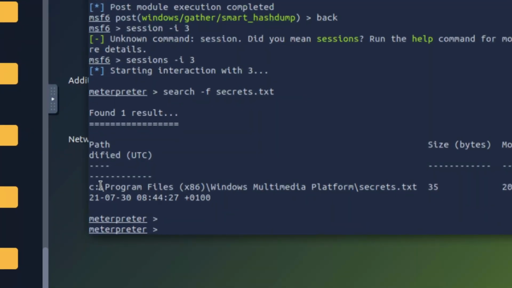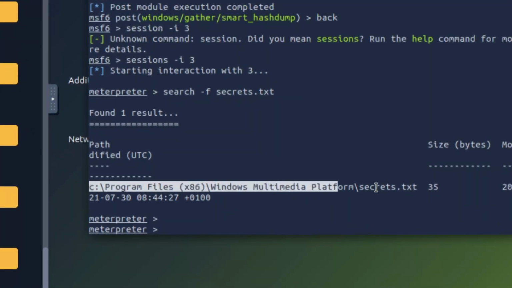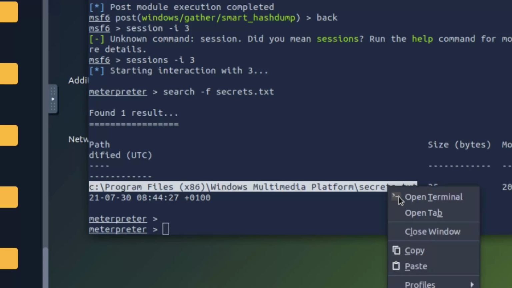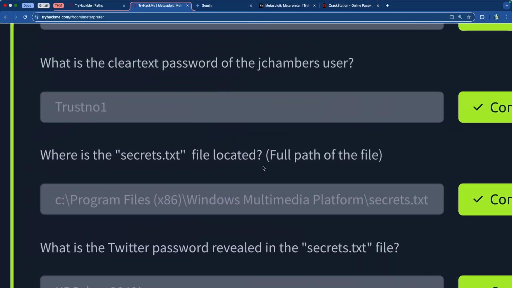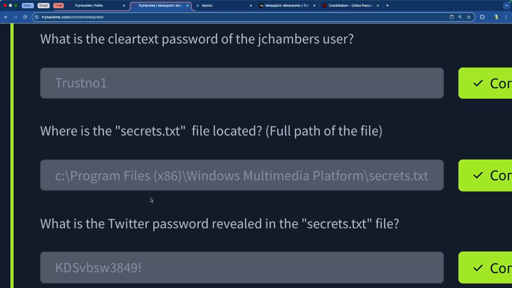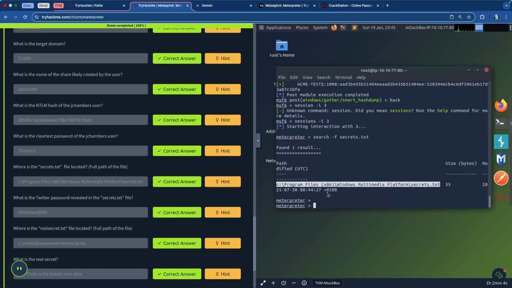All right, so that took a couple of minutes for this search to actually finish, but we actually got it. So this is the full path of that file, and you need to just copy that to be able to answer this question. It says, what is the full path of the file? And there it is. So what is the Twitter password inside of that file? What we need to do is, I'm just going to do a cat, and then I'm going to paste that over here, because it will just display it onto the screen for me.